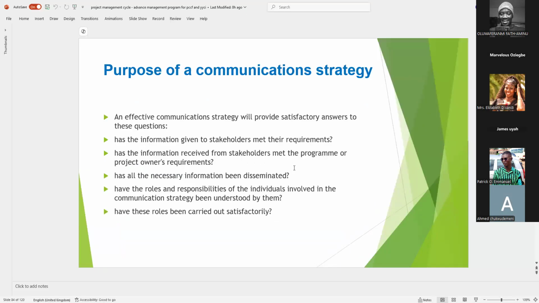Purpose of a communication strategy. An effective communication strategy will provide satisfactory answers to these questions. Has the information given to stakeholders met their requirement? Has the information received from stakeholders met the program or project owner's requirement? Has all the necessary information been disseminated? Has the role and responsibility of the individuals involved in the communication strategy been understood by them? And have these roles been carried out satisfactorily?